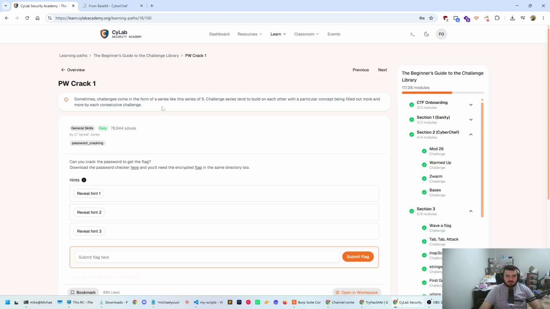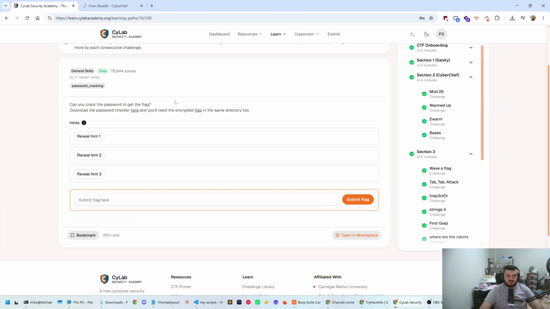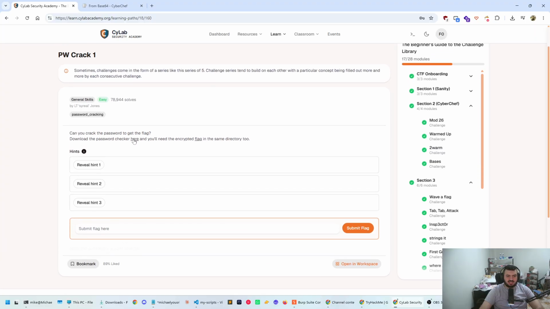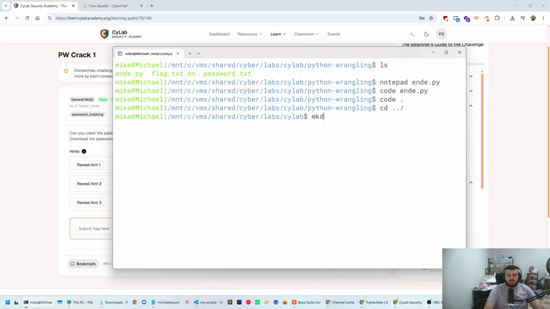So sometimes challenges come in the form of a series, like this series of 5. Challenge series tend to build on each other, with a particular concept being filled out more and more with each consecutive challenge. Okay, password cracking. Let's see, can you crack the password to get the flag? Download the password checker here, and you'll need the encrypted flag in the same directory too.